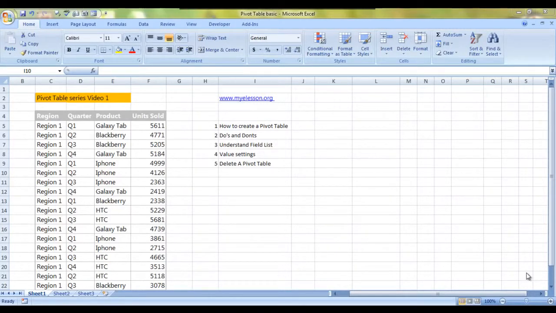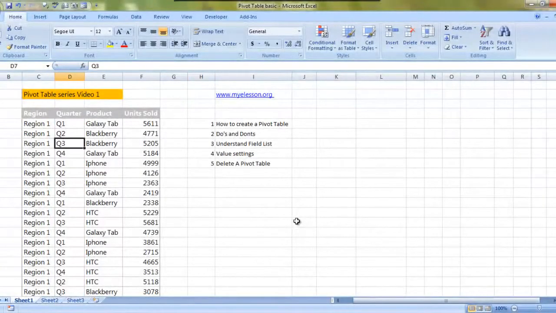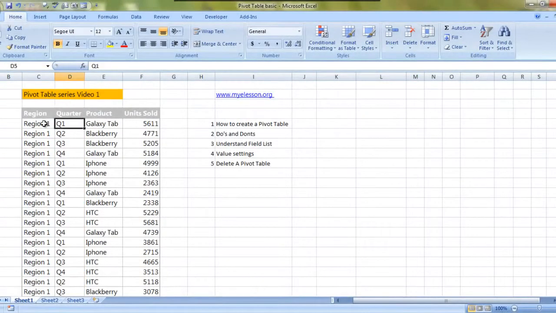All right, so before we move on to creating a pivot table or further, let us first understand this example. I have taken 4 headers, that is region, quarter, product, and units sold. The region is for the complete data set. I have taken region 1, and this is quarter 1, 2, 3, 4, quarter 1, 2, 3, 4, that is the 4 quarters in a year, and these are the products that were sold within that quarter, and these were the units sold. All right, now what is a pivot table?